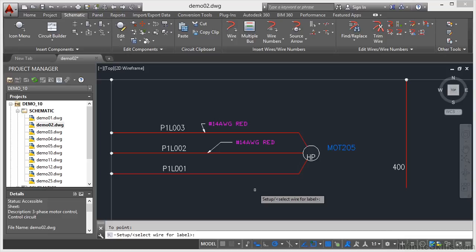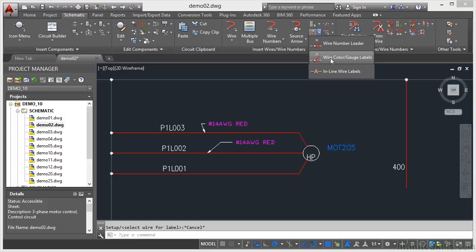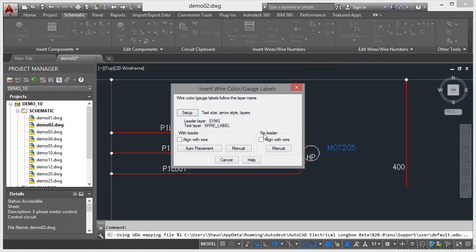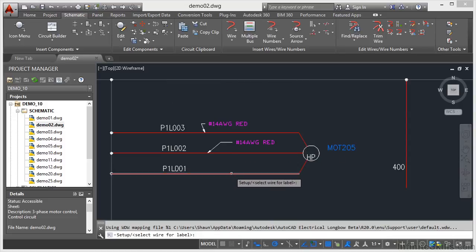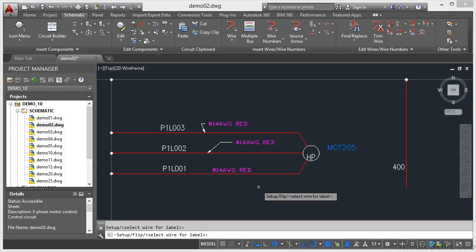If I hit escape one more time, go back to the command again, wire color gauge label again, this time no leader, align with wire, and then manual, and I click on this wire here, it aligns it with the wire, just like it does with the wire numbering. So then I press escape again just to cancel the command. So there's 3 different ways of placing your wire gauge colour labels in your AutoCAD electrical drawings.